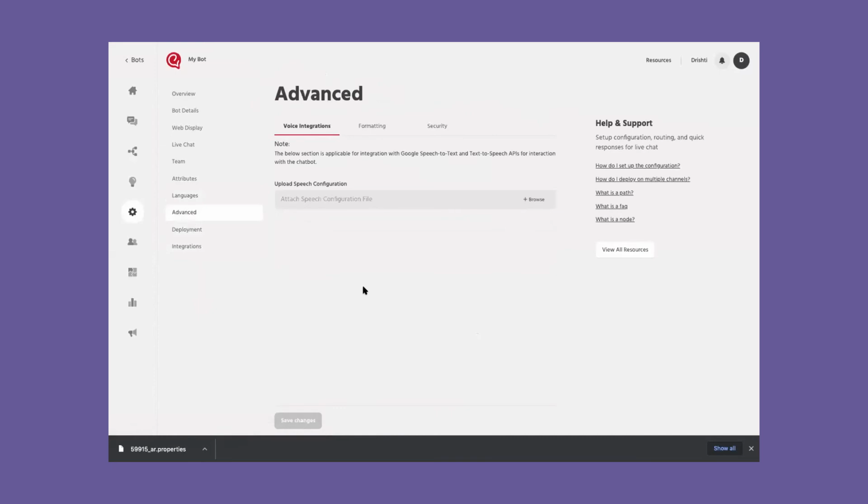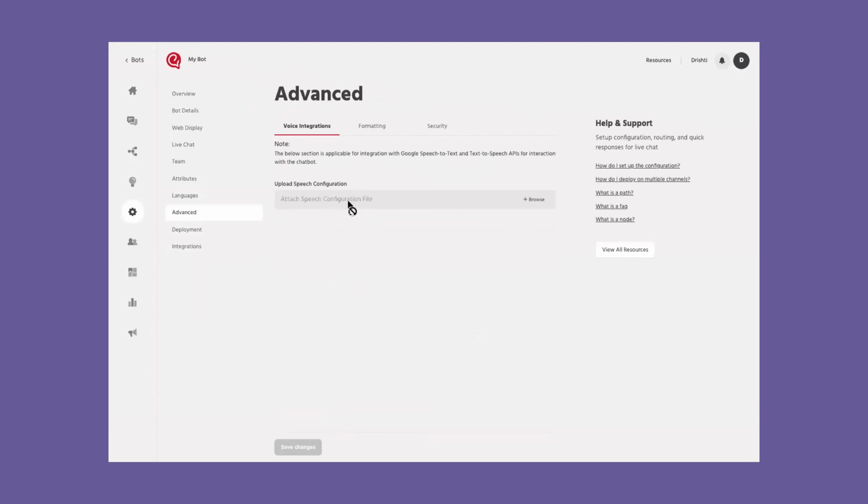Advanced configurations. Under Advanced configurations, we have voice integrations. There is a separate process to be followed to be able to add a JSON configuration file here. Once it's added, your bot will be able to do a speech-to-text and text-to-speech conversion and give the appropriate answers.